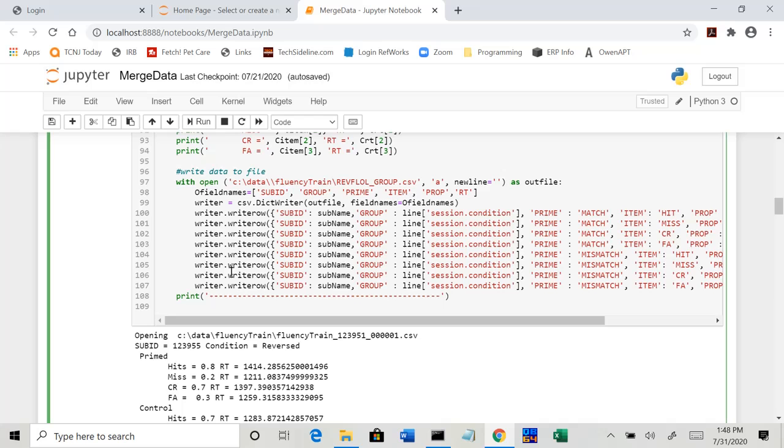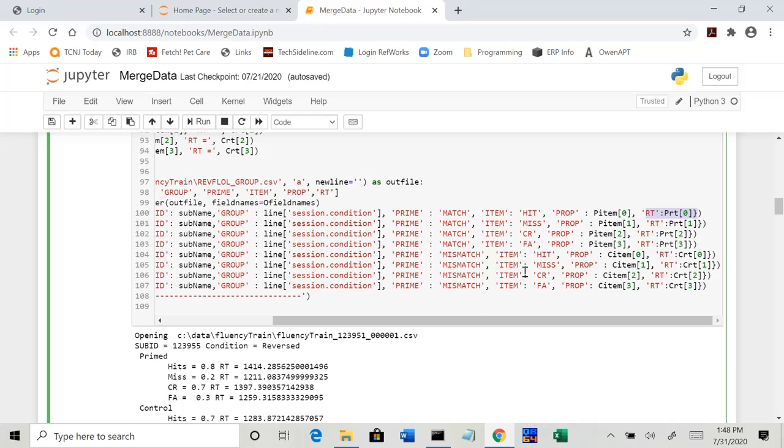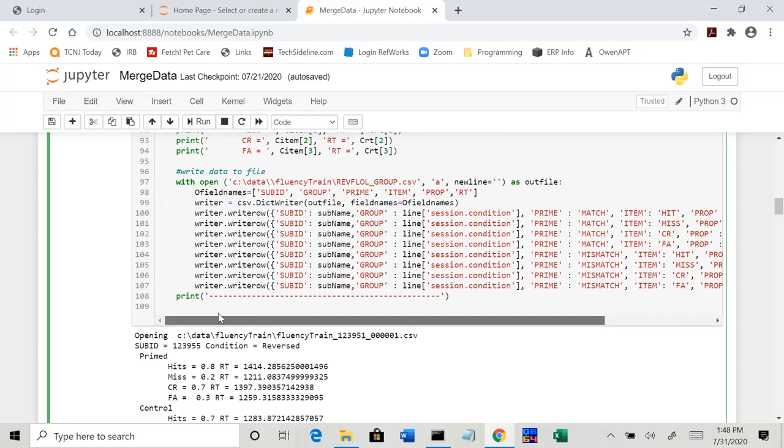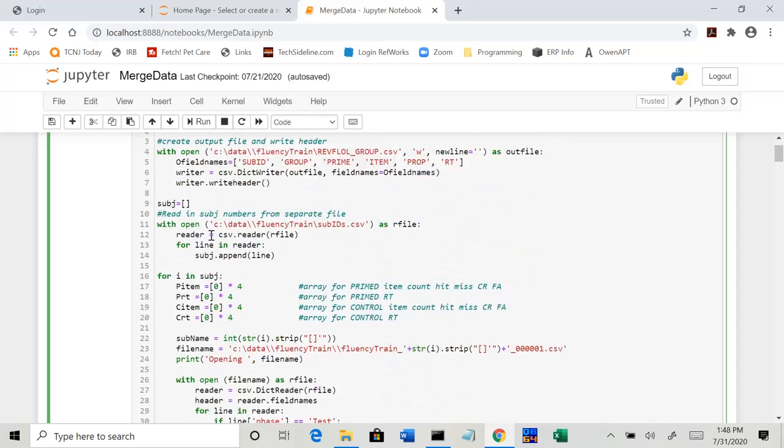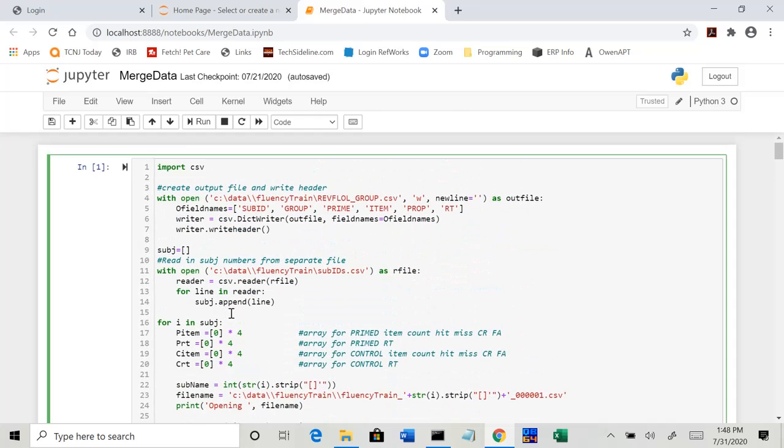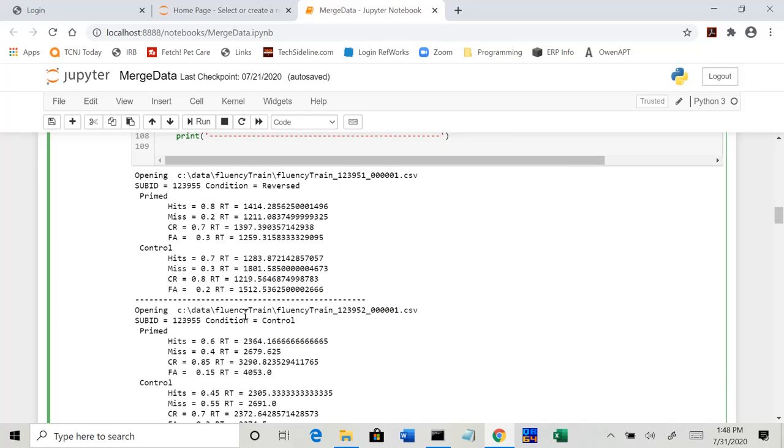So for each subject, it'll write these chunks of data out to our out file. And then it's going to loop through for however many subjects we have in our data file, right? So it'll do it over and over again. And this is the output that you get. So it looped through, and it did this subject first, then it did this subject.